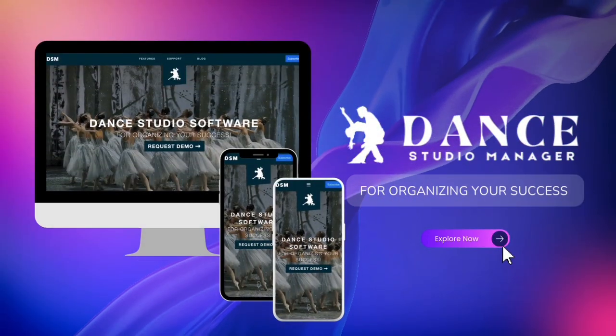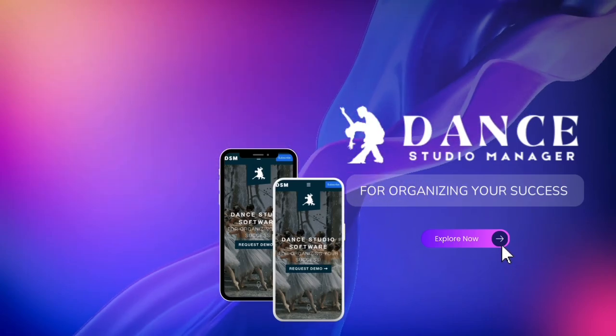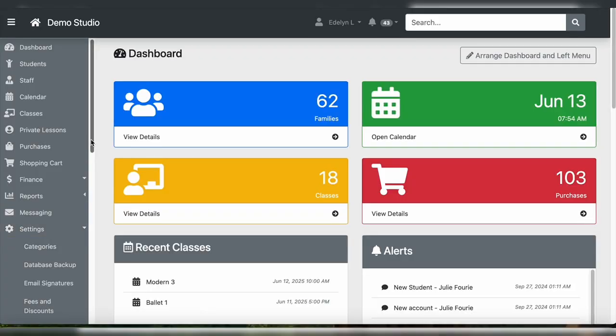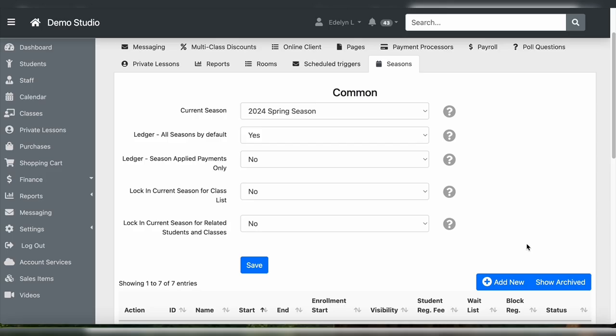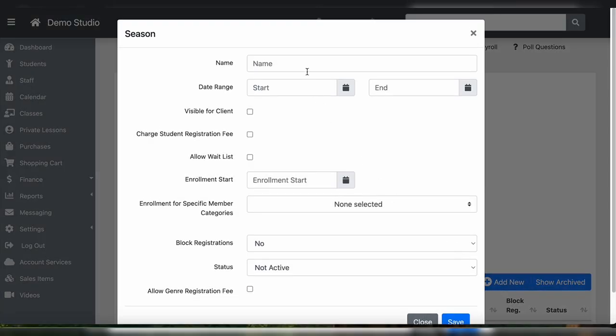In this tutorial, I'll show you how to give early enrollment access to your Gold members for the upcoming season. From the dashboard, click on Settings and find Seasons in the drop-down menu. Then, click the button labeled Add New to create a new season.